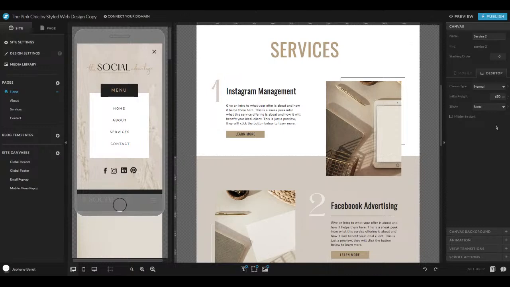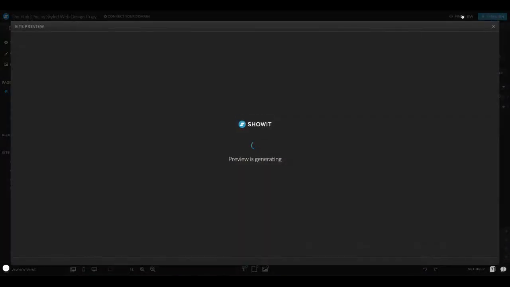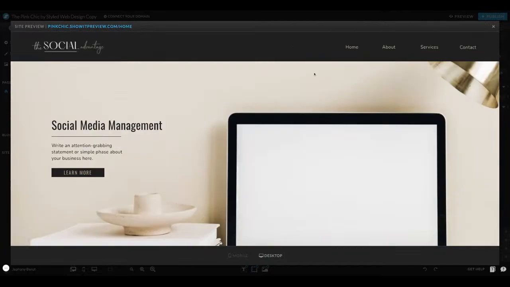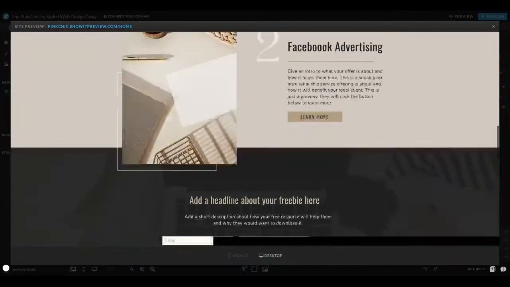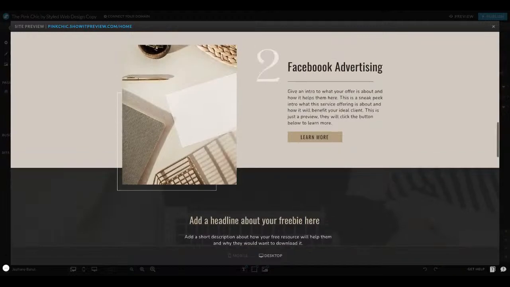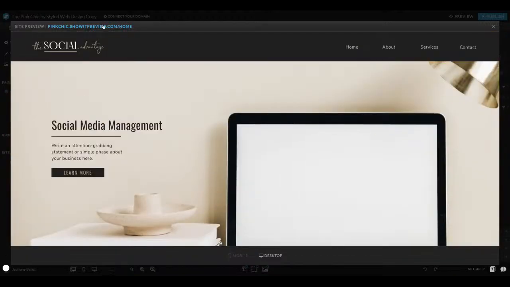Anyway, moving on. If you'd like to preview your design, you just have to click preview and then click. You can just pretty much see it like this, or you can click this link and it opens in another window. So you could do it like that.